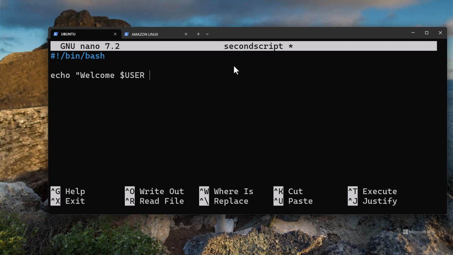Now, so here, I'm going to say welcome user. Welcome user is going to return the username, which is Ubuntu. And I can say welcome user on, let's say, hostname. So it's going to return my hostname, which is my IP address in this case, because I'm using an EC2 instance. So it's going to return to me my IP address.